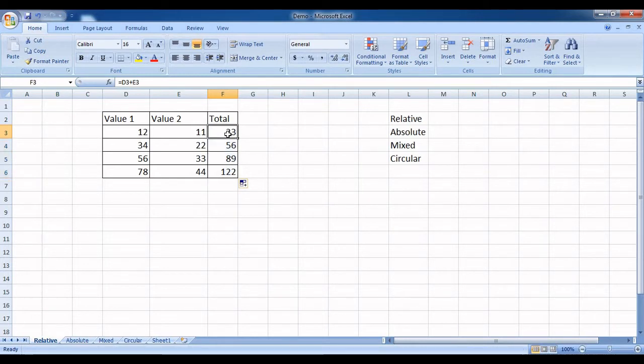Let us see what changes MS Excel will bring in when you drag in the formula. For the first value, it is D3 plus E3. In D3 we have 12, and in E3 we have 11. Now, for the second one, look at the formula. We don't have D3 and E3 now. For the second one, which happened automatically, we have D4 and E4. In D4 we have 34, and in E4 we have 22. For the third set, we'll have D5 and E5, and for the last one we have D6 and E6.